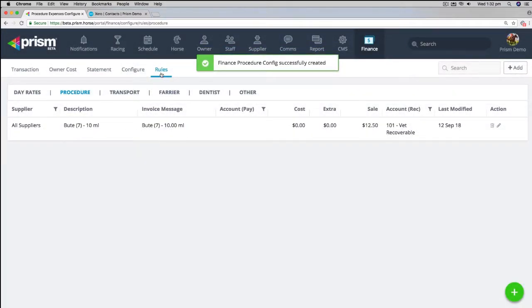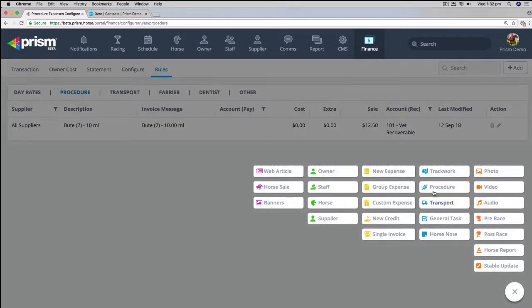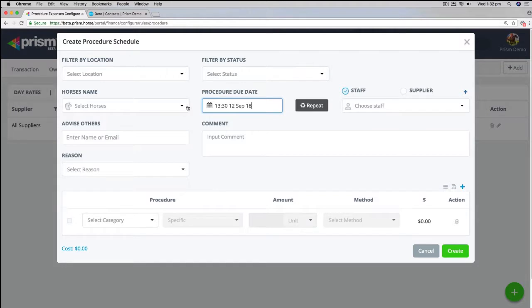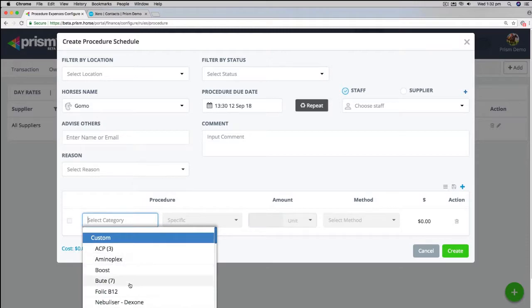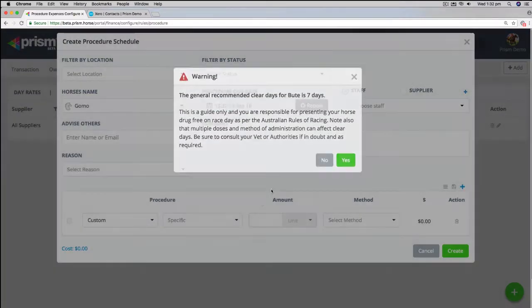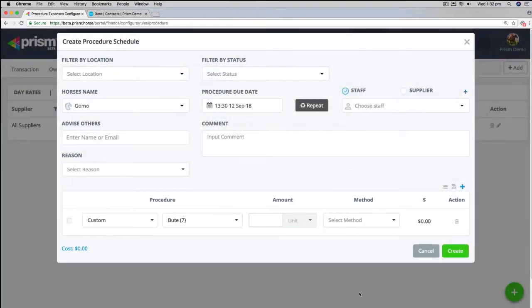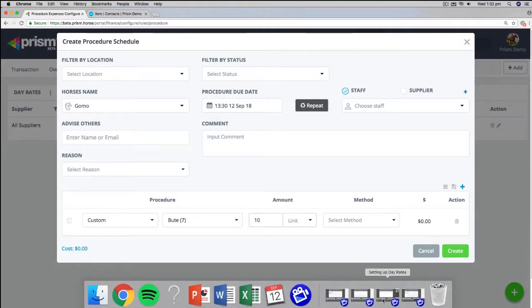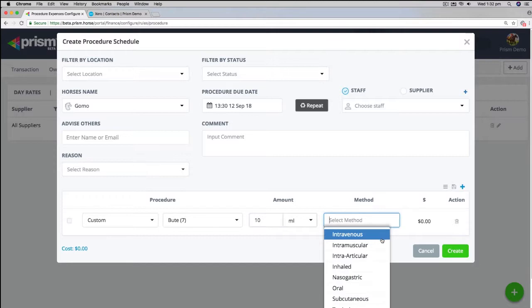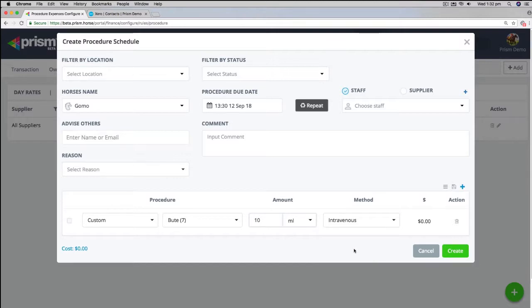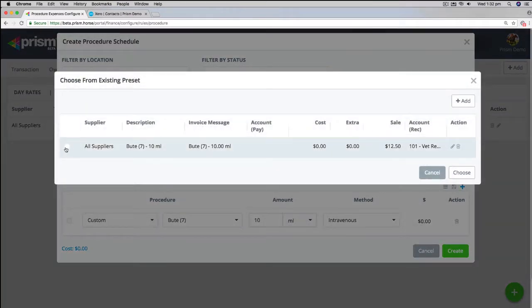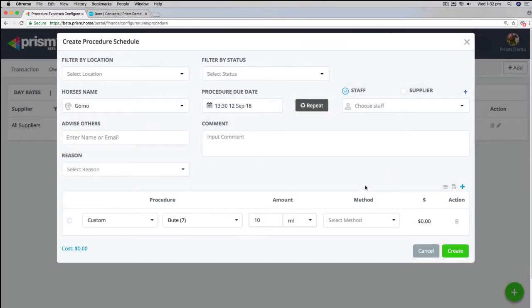that rule now exists. If I go into my add anywhere button and I want to create a procedure against a horse, I'll select the horse. I'll select the category, I can select the category here, go boost, bute. Select the amount and the method, and if I create that, it'll charge out, or I can select it from this drop down here. Select it, yes, choose, and then it creates that.